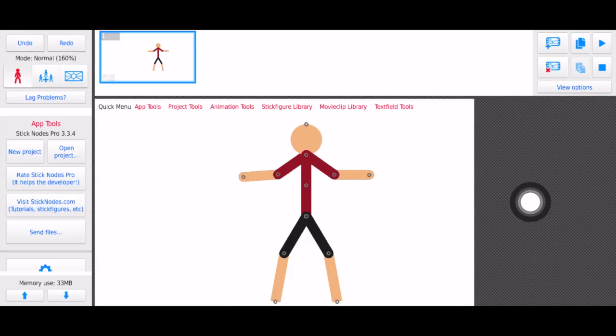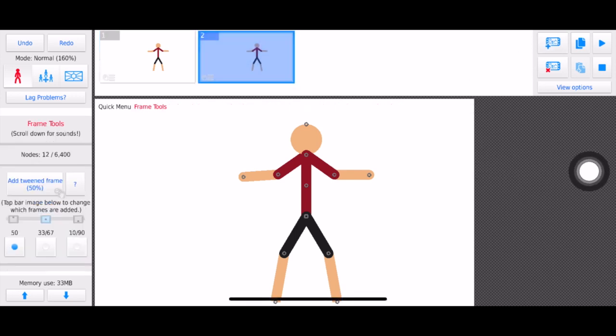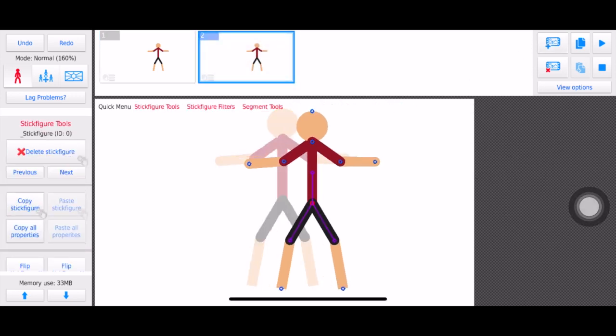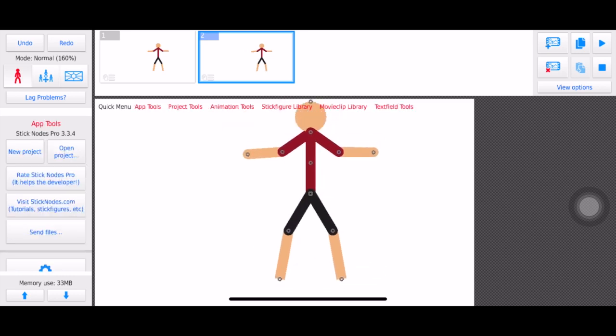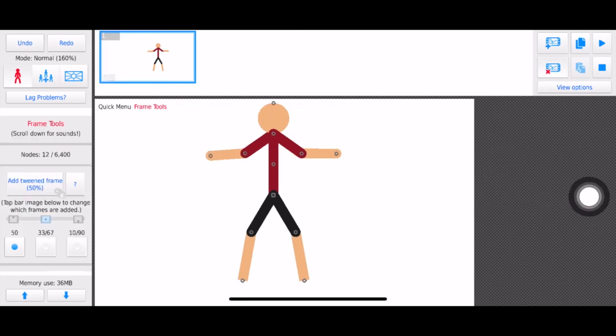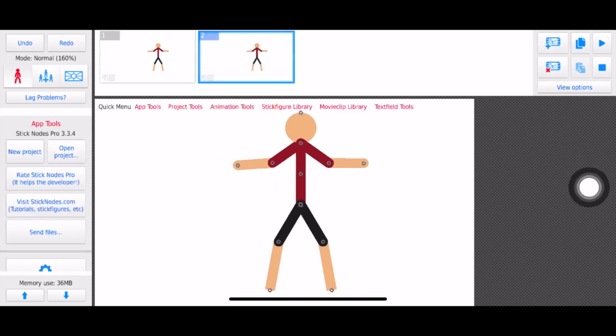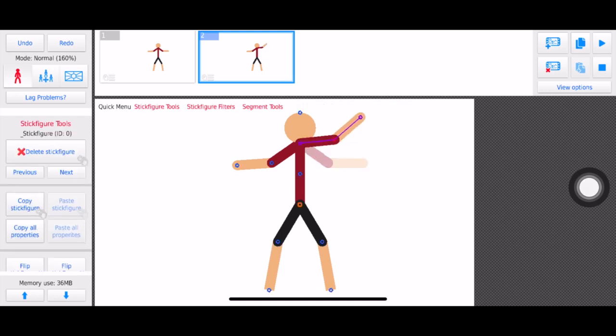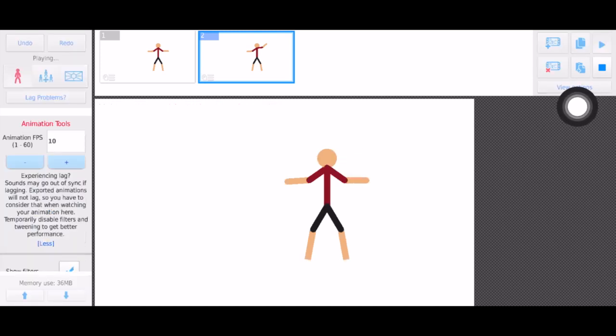Next, let's add a frame right here. Easy as that. And when we move that stick figure in the next frame, you'll see a transparent figure, which is called the onion skin, the stick figure on the previous frame. But let's say I don't want to move that whole figure. We could delete that frame right here and add a new one. Say I just wanted to move a limb. Easy as that. Then we can go ahead and play the animation right here. It's just 2 frames. Looks like the stick figure is waving.